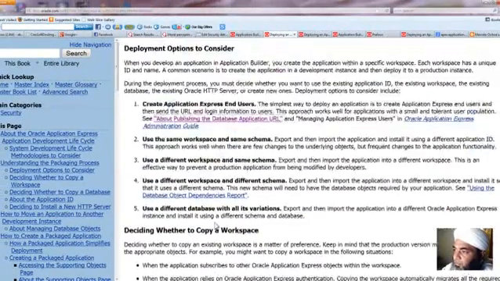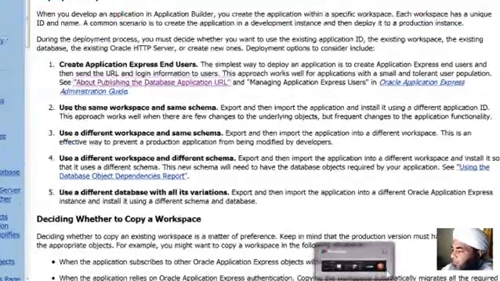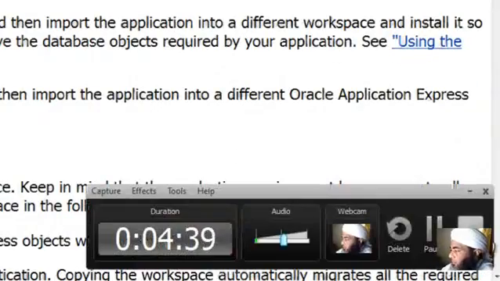So this section was only about deploying the application, and we will have some more sections on other topics.